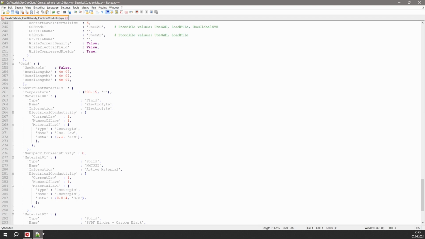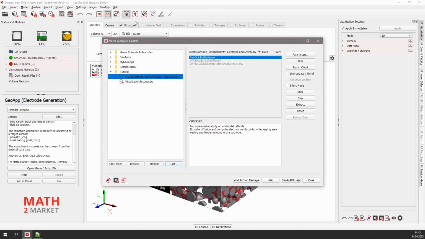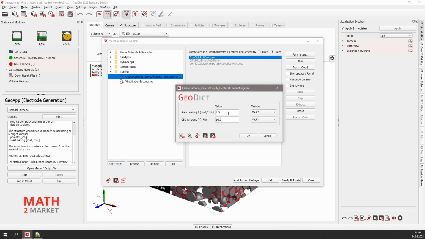To run the parameter study, select Macro, Execute Macro Script. This is the macro execution control. Select the macro for the parameter study and check the vary box to enter multiple values for each parameter. Then click on Parameters. In this example, the macro contains variables for the area loading and the binder amount of the NMC cathode.